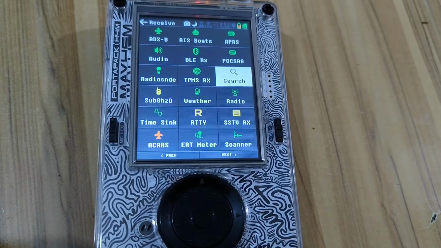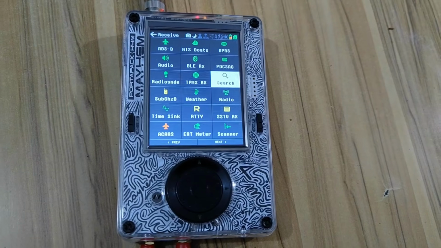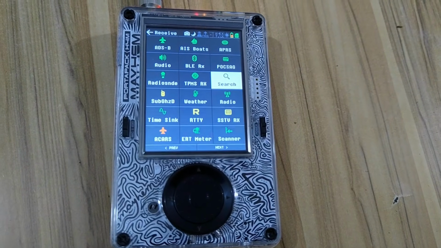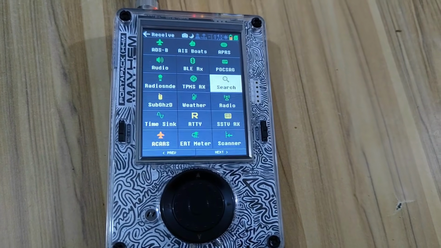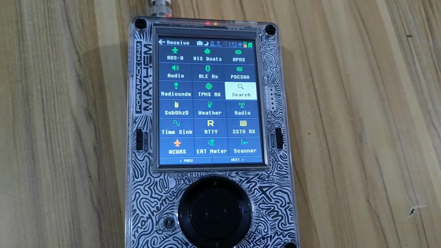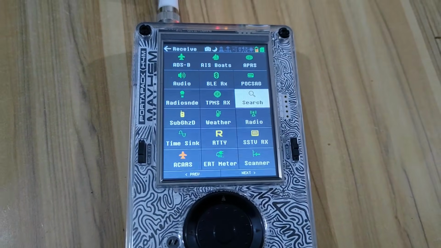So here's my HackRF that you guys can see is Portapack H4M Mayhem. We're gonna look at another application which is known as a search application that is there in your Portapack. So let's just quickly look at it and let's see what we can scan.